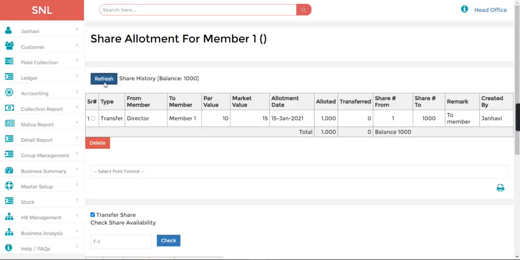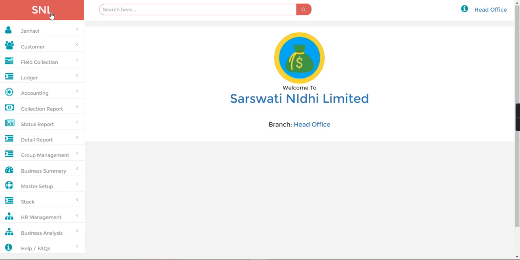So here now I will just refresh. So you can see 1,000 is now the balance of member 1. So member 1 has 1,000 shares in his hands. So this is how the share allotment part we can manage in Jainam software.